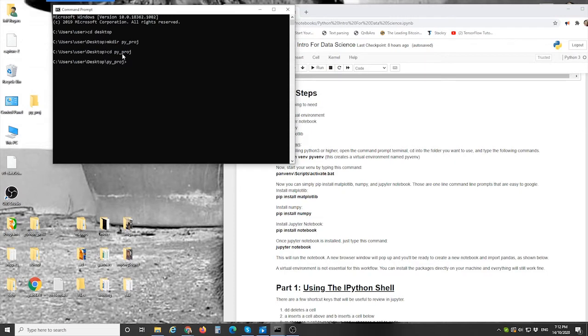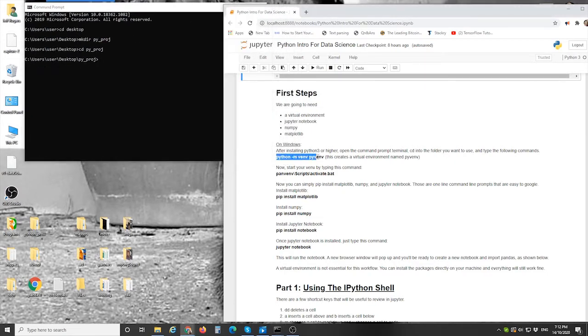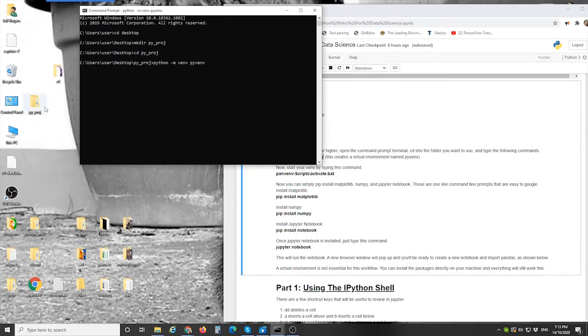And just follow these instructions here. You can just copy and paste if you'd like. As long as we're in this folder, right? Because we want that virtual environment to be inside that folder. I'll just name it pyenv, that's fine. As soon as you enter that, you're going to have a virtual environment installed into this folder. It's going to take a second, and you'll see right here inside pyproj, you've got a folder in here now. It's called pyenv, right?